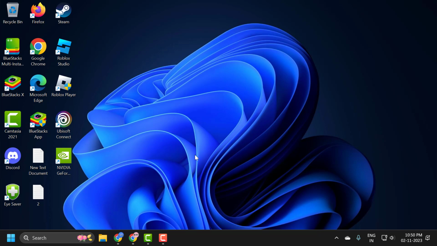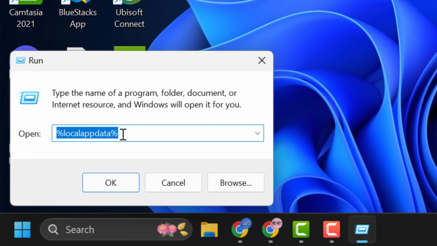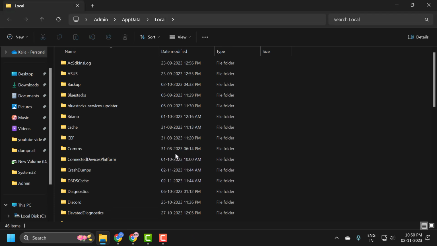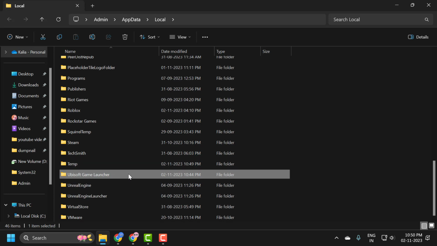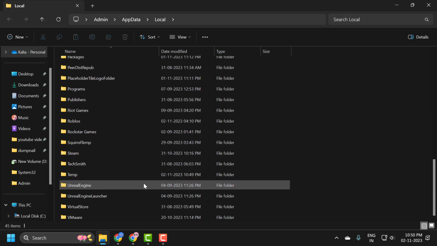The first step is to clear Ubisoft Connect and GeForce Now's cache files. To do this, you just need to right click on the start icon and select Run. In the Run window, type %localappdata% and click on OK. Now search for UBGameLauncher, right click on it and select delete.